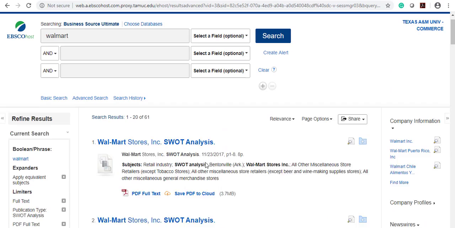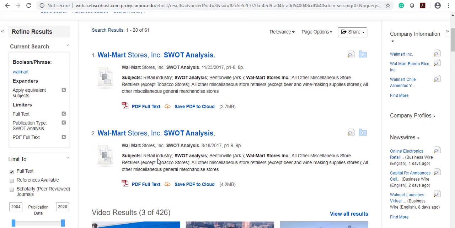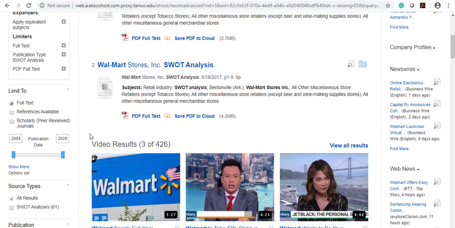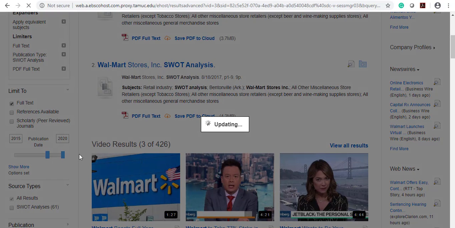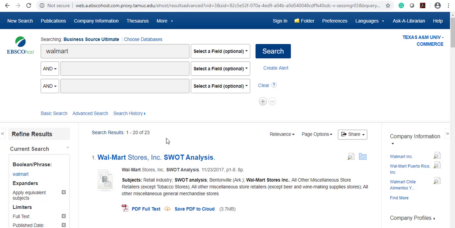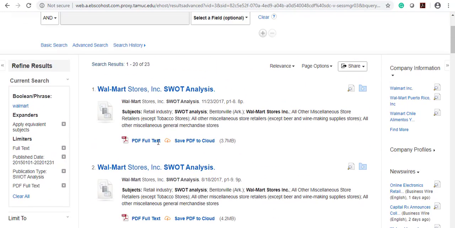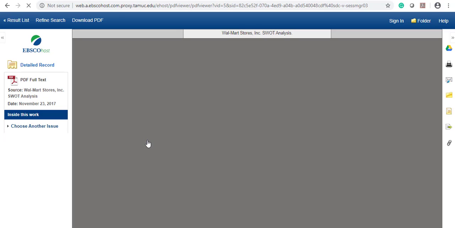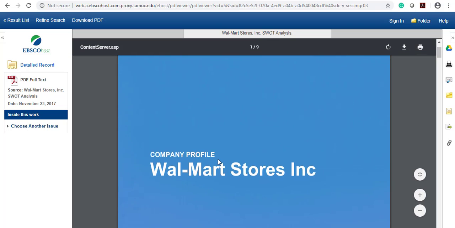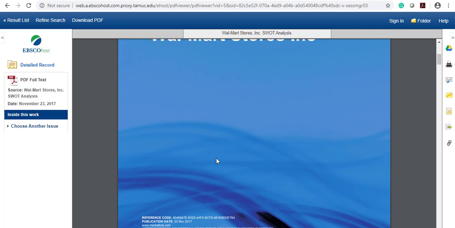The search returns 61 SWOT analyses. You can refine them by date, for example, from 2015 to 2020. Now, the results are limited to the last 5 years. Click the PDF to access the full text. Here is the PDF of Walmart SWOT analysis.